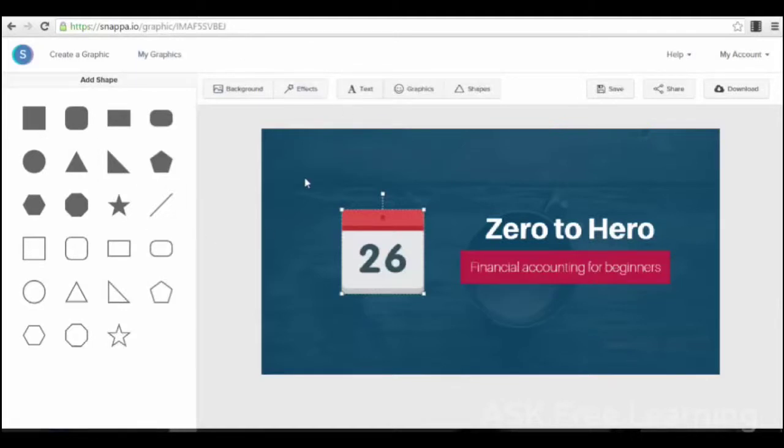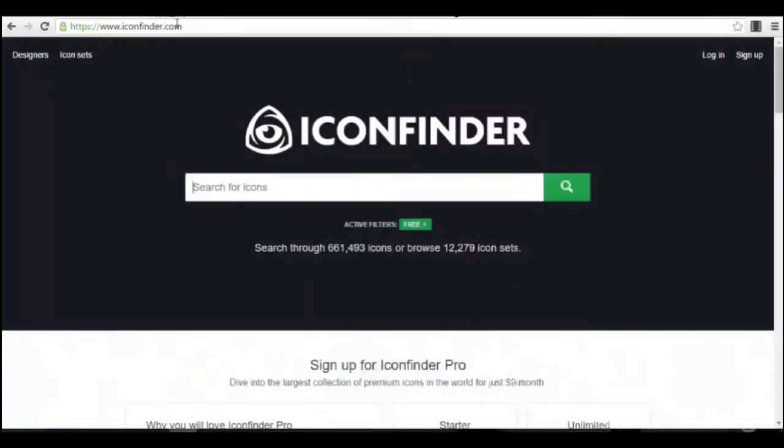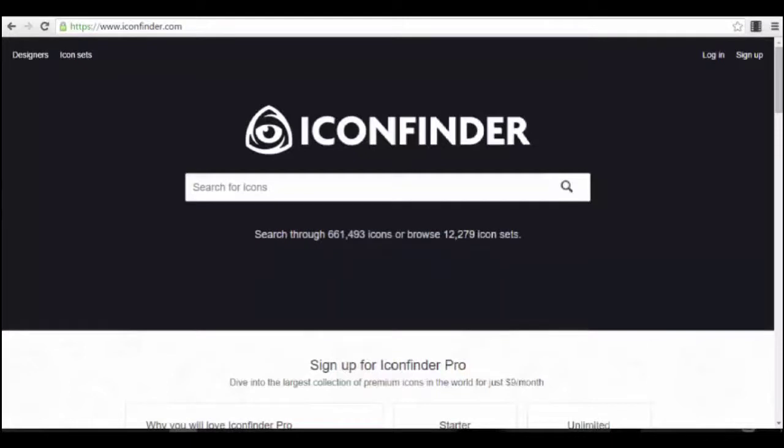Now, a very good website and platform where you can also find icons and graphics that you can use in your ad images is iconfinder.com. You can see the address of the website here in my browser bar. On Icon Finder you can search for icons, and you can select filters, because this is a platform where you will find free graphics and also paid graphics.